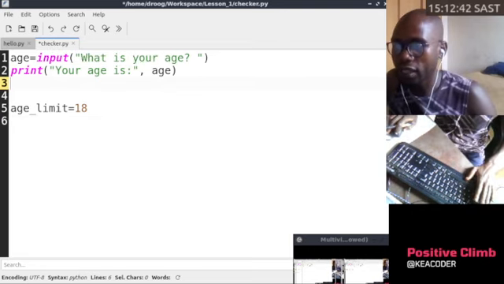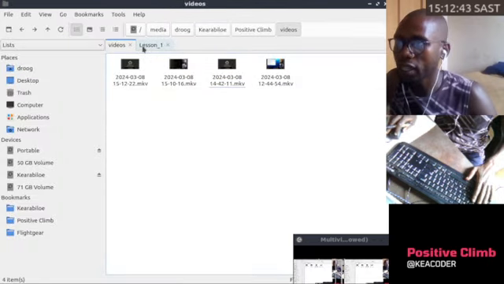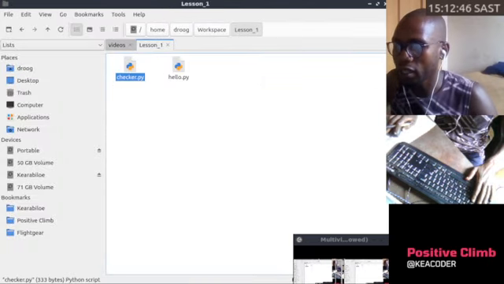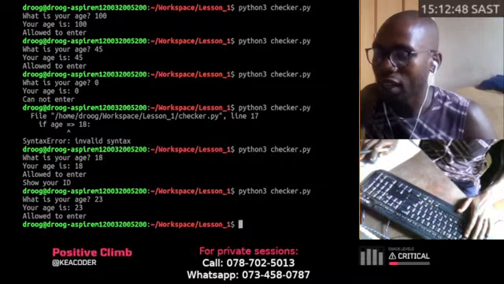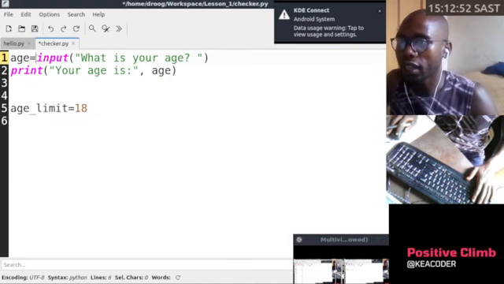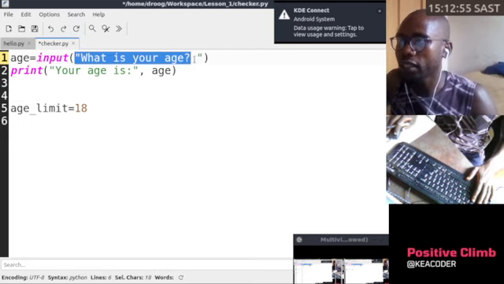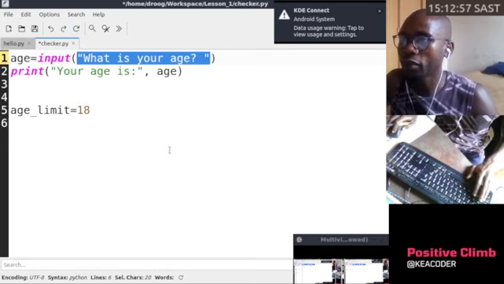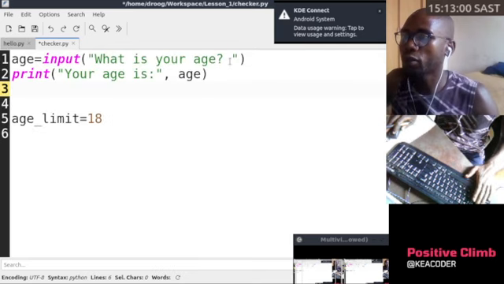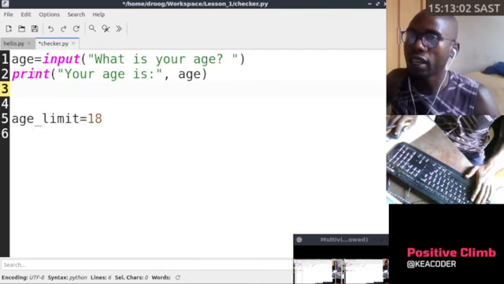I create a script called checker in the folder lesson 1. We reintroduce age. Age is equal to input, in quotation marks, "what is your age". So it will ask the user what is your age. Then print "your age is" and the age.